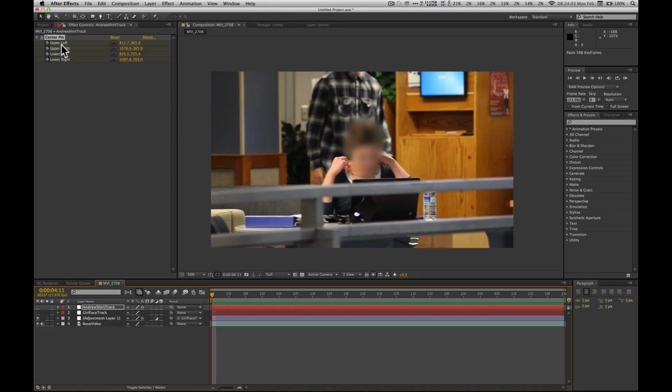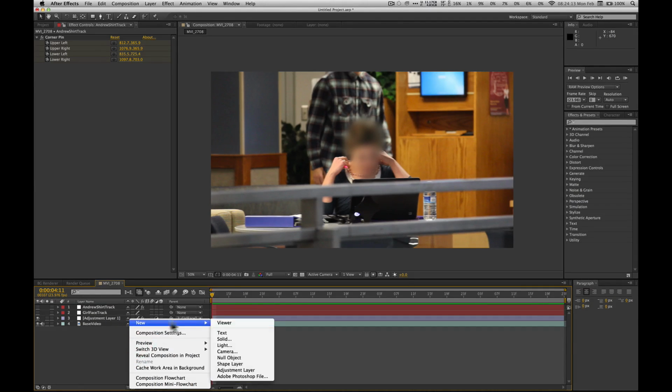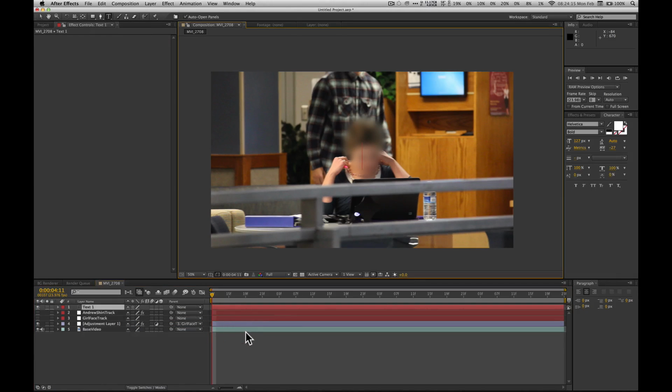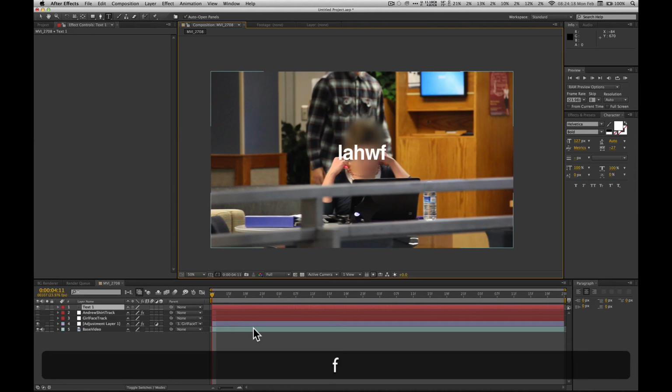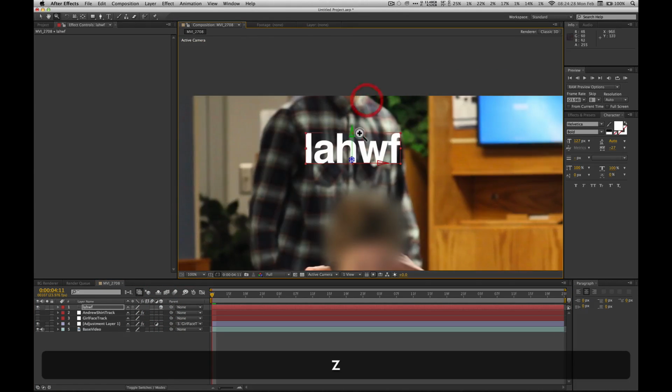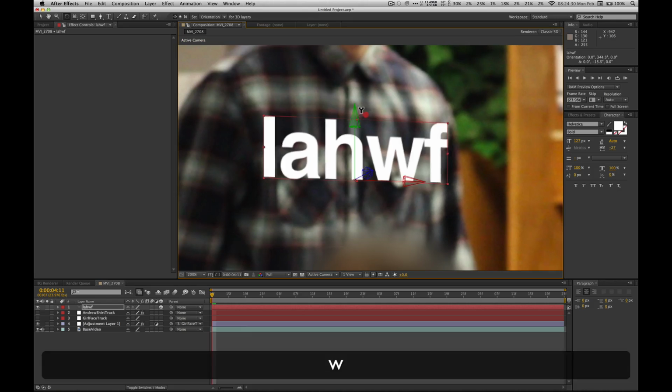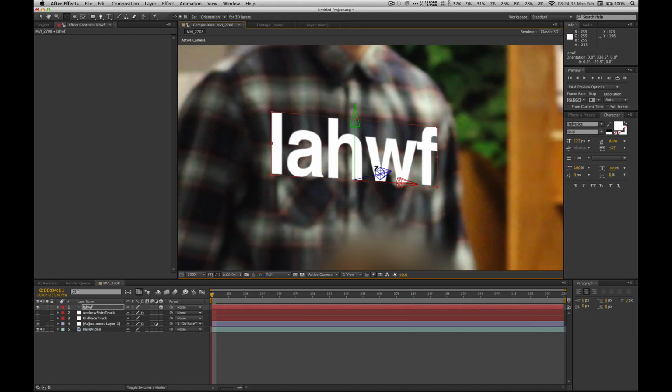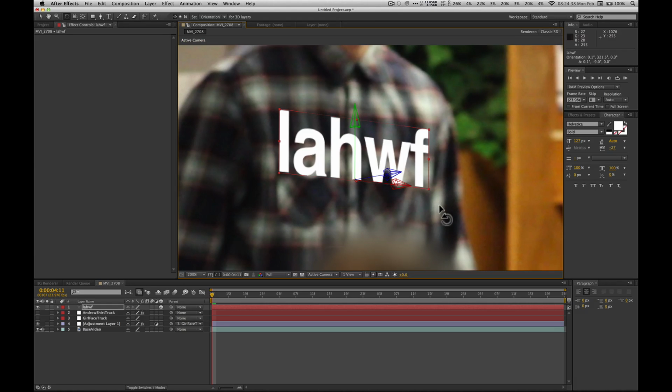Okay, so this time I actually added a different effect. It's called corner pin. It has more perspective to it, so this is kind of cool. Now, all I do since it's hidden already is create new text, and we'll create like LAHWF or something. And you go ahead and position it however you'd like. I'm going to make this text 3D. We're going to try to match it up a little bit to Andrew's shirt, like so.